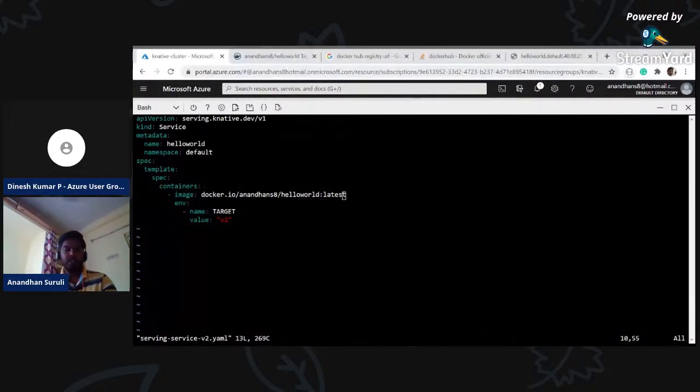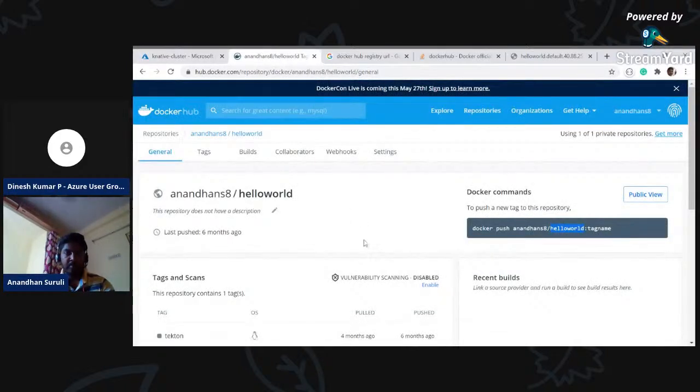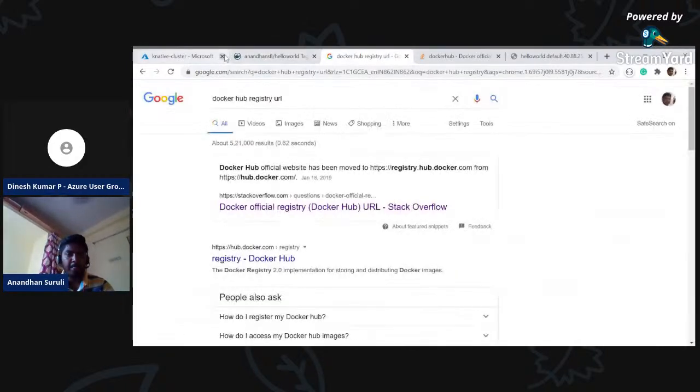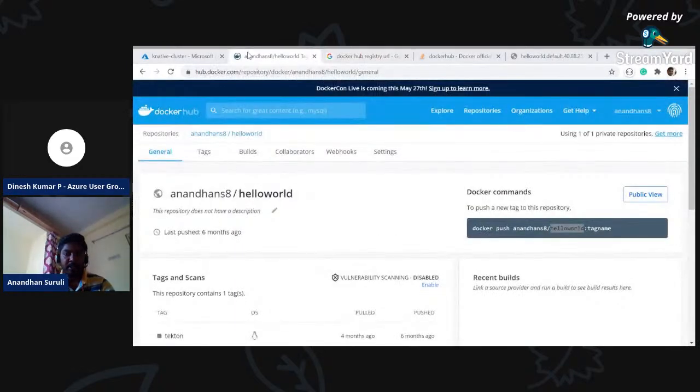Guys, do you have any questions about Knative serving? Please comment in the section, and I will clear it. At the same time, I will just edit another Dockerfile. That code was also built in C#.